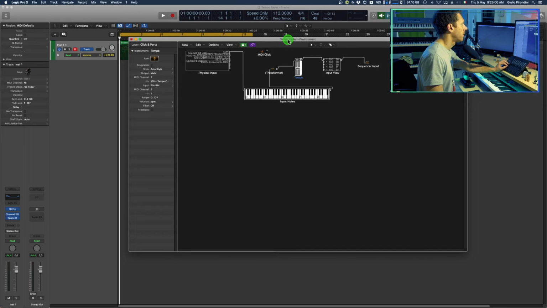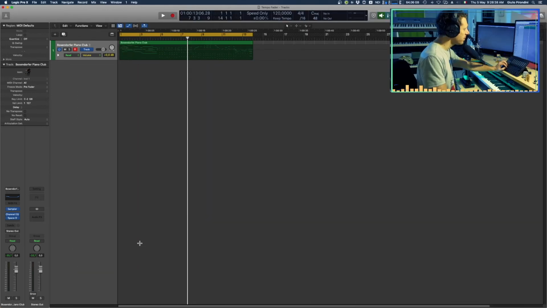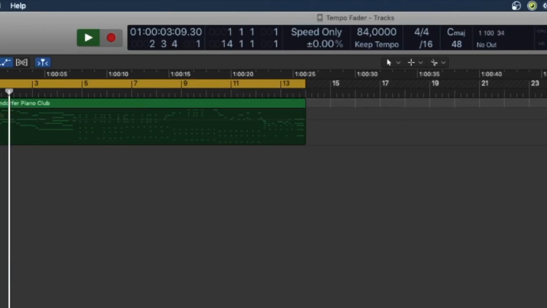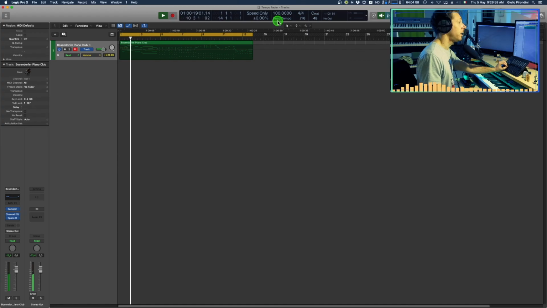Let's test it. You see, I am moving my modulation here, control change number one, with my MIDI controller, and control change number one, modulation, is assigned in this way to our tempo slider. So for instance, we play back our song here, then when I move my slider assigned to modulation, I can change the tempo. You can hear it in real time.